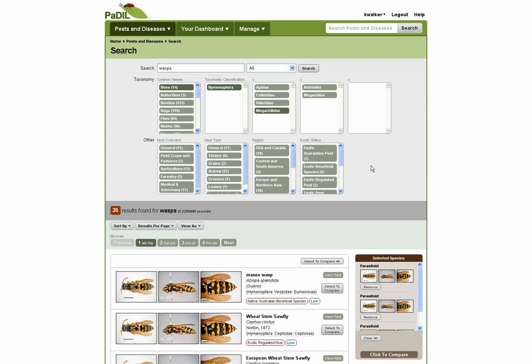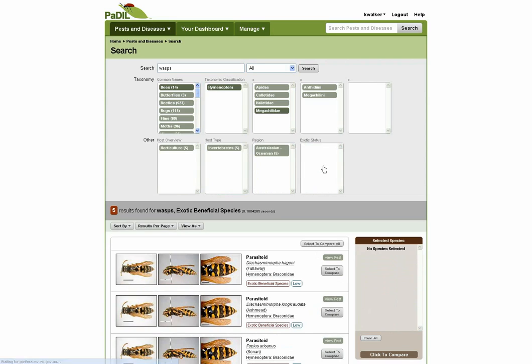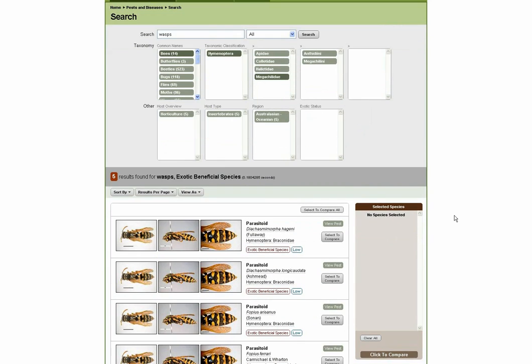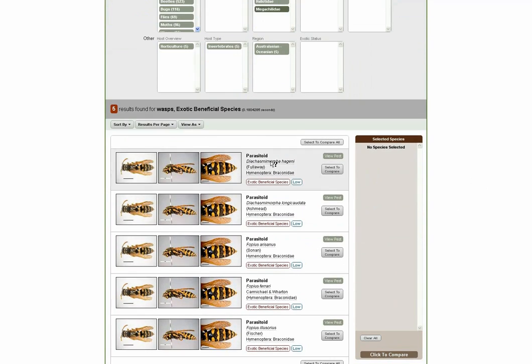If I go back and say, well, I just want to see the exotic beneficial species, oh by the way too, when I click on this, it changes the results below here. So here we have just 5 Australian horticulture invertebrates that are the beneficials. Notice down here that we have wasps was the group that I initially asked on, and we have exotic species, and it dynamically brings up the species that we have there.